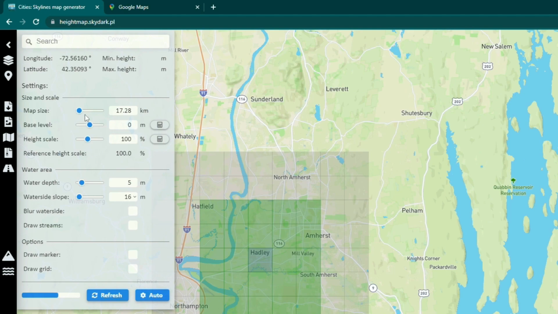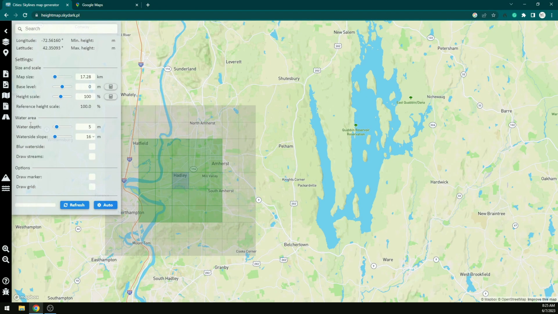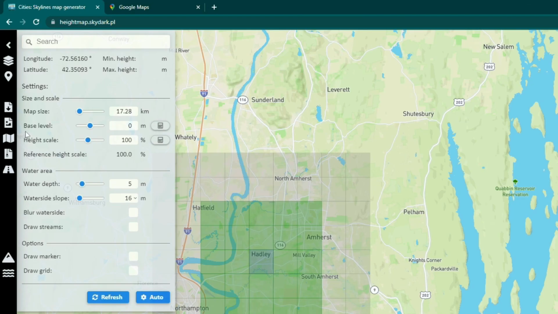If you want your map to be a 1-to-1, real scale, the map size needs to be 17.28 kilometers. Next, download your PNG height map image. This is what's going to give your terrain elevations inside the map editor.